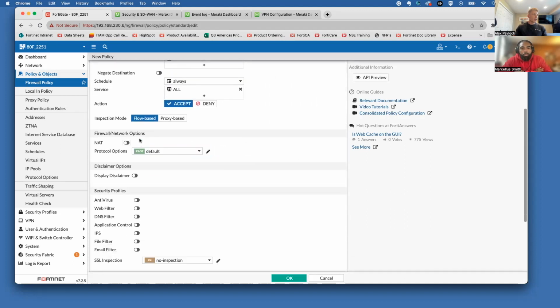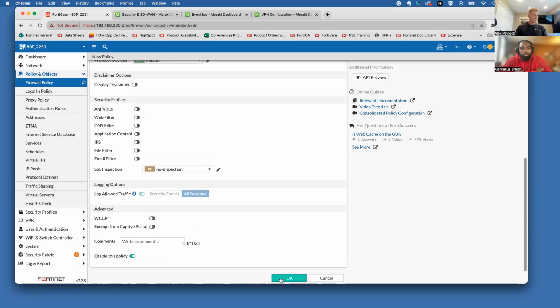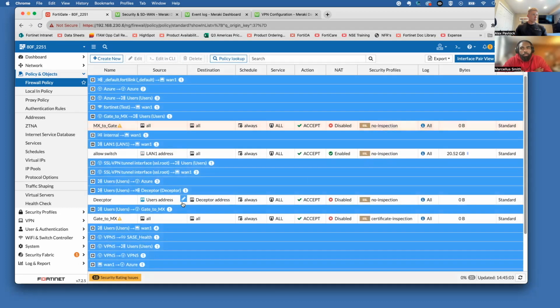Again, disable NAT for this. And click OK. So our firewall policy rules are now configured. So that's how you would configure firewall rules for IPsec tunnels. It's very easy. You're basically just selecting those tunnel interfaces, and that's all you really need to do to configure firewall rules for an IPsec tunnel.